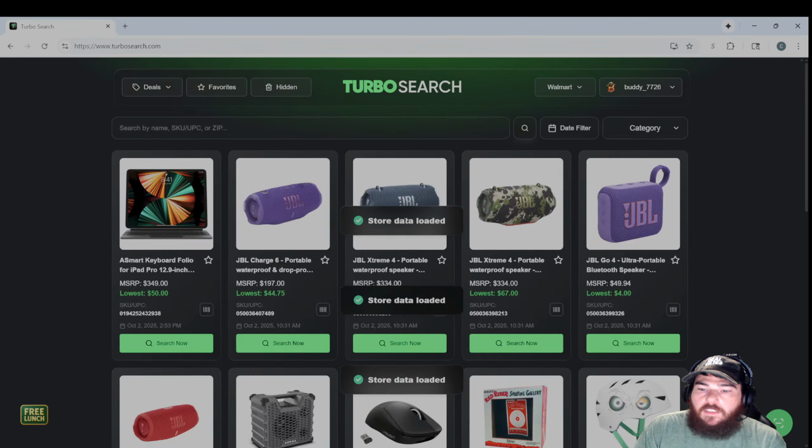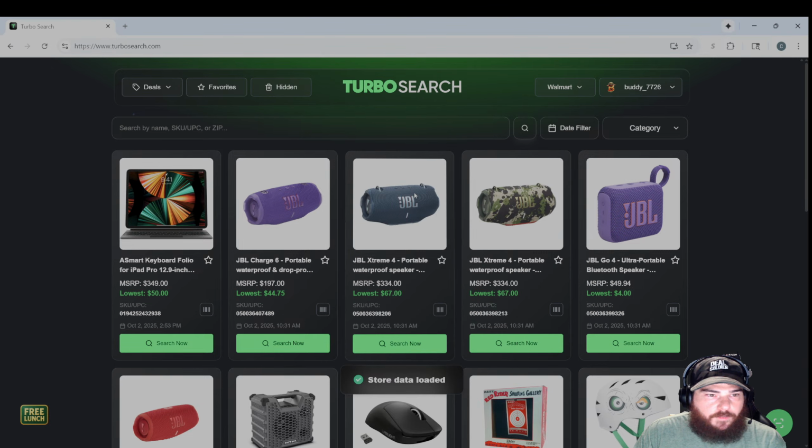Nope, Turbo Search is included in your membership. There's no additional fee to use this. You can start using it today, even if you're on the trial or if you've been a member for a long time. It's a really great addition to Deal Soldier.